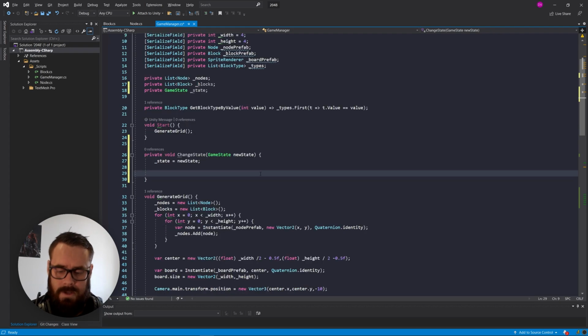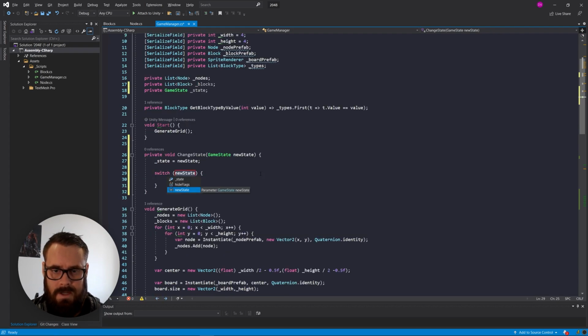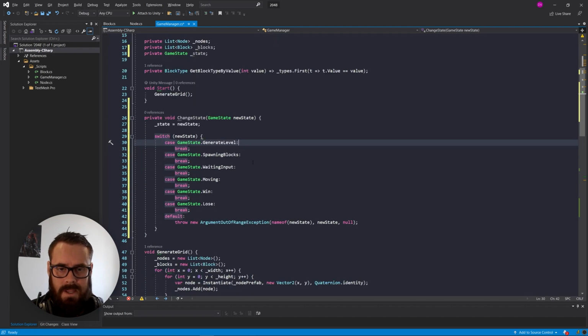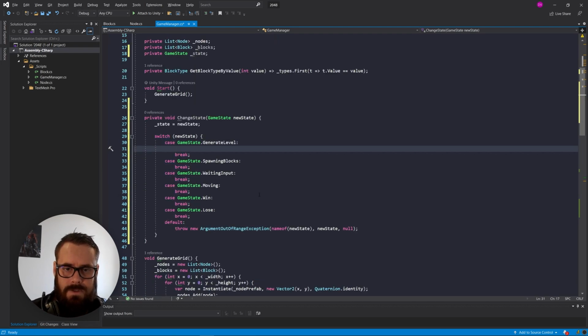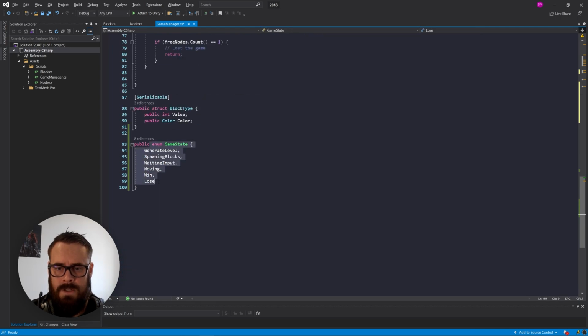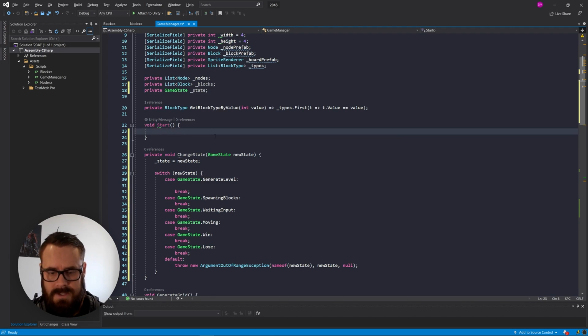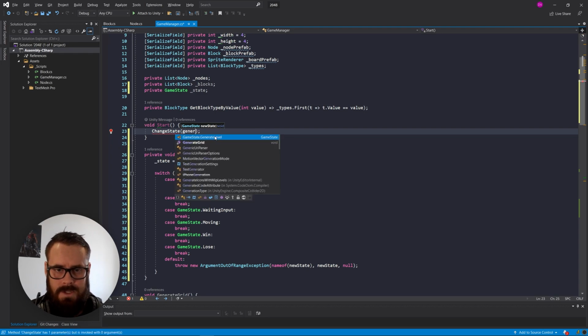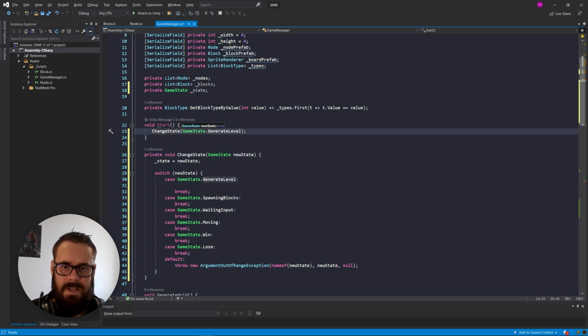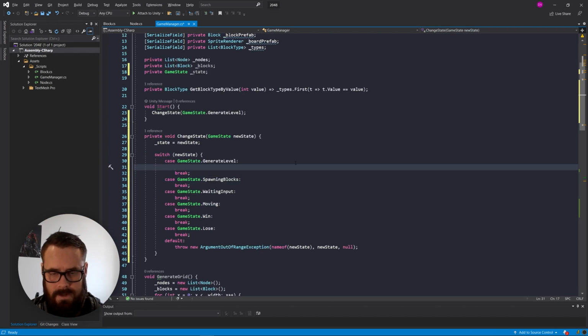So now we've got this, we'll add a switch statement here and we'll take in the actual state of the enum. And I'm just going to generate all these different switch cases. So that's just all of those. Now, instead of calling generate grid directly here, in start, we're going to actually get the ball rolling here. We'll say change state and we'll say of type generate grid. So when the game starts, we'll call this function and it will be of type generate grid.